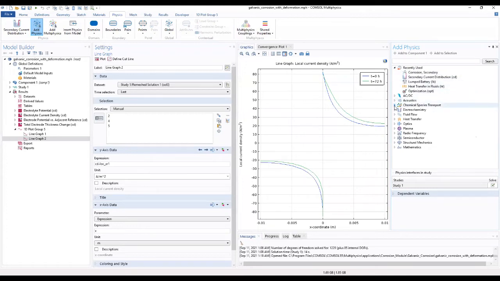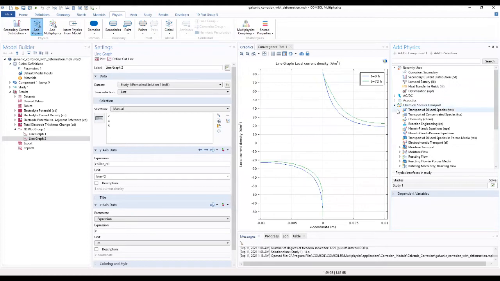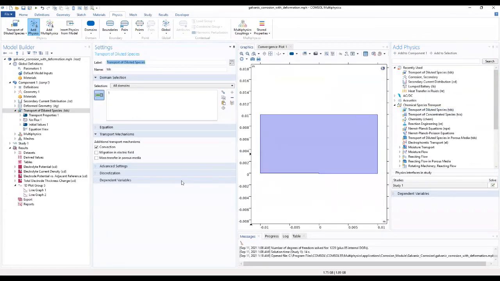So our physics, we come to chemical species transport. We go to transport of diluted species. Add to our work, where we define the variables. We want this to be 2, we want our concentration to be cMg. We want this to be cOH, as done in here.